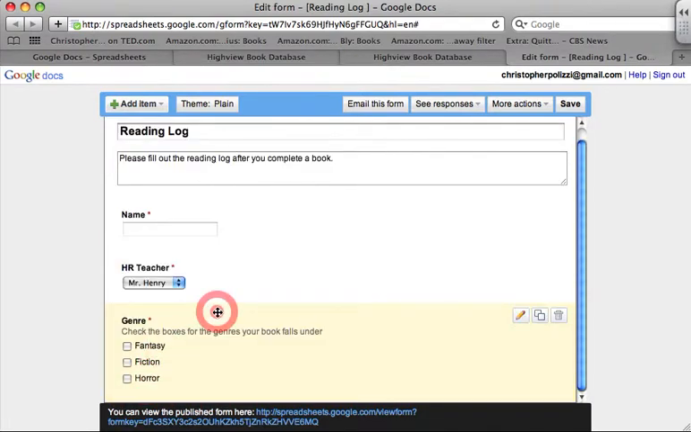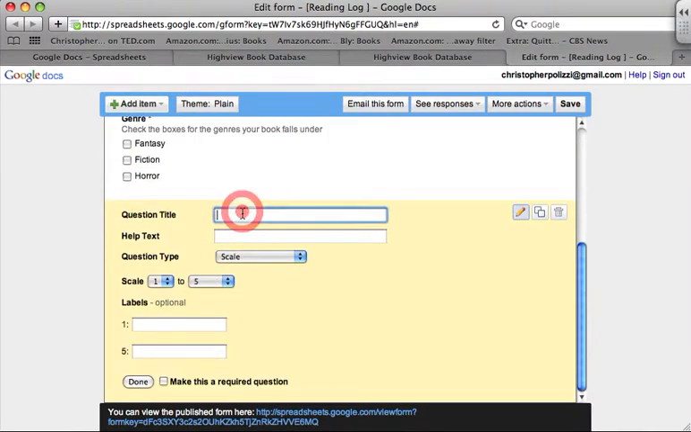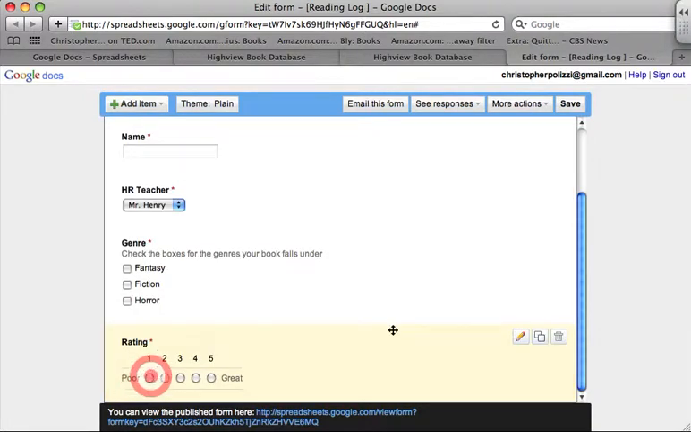And that quickly, a couple of minutes, I have 3 questions in my reading log survey. I'm going to add another question. This question, let's do a scale. So say we want to do a rating for the book. We want the students to give a rating for the book. The scale 1 through 5, we'll leave it like that. Label 1 being a poor rating, 5 being a great book, great rating. Make this required and done.